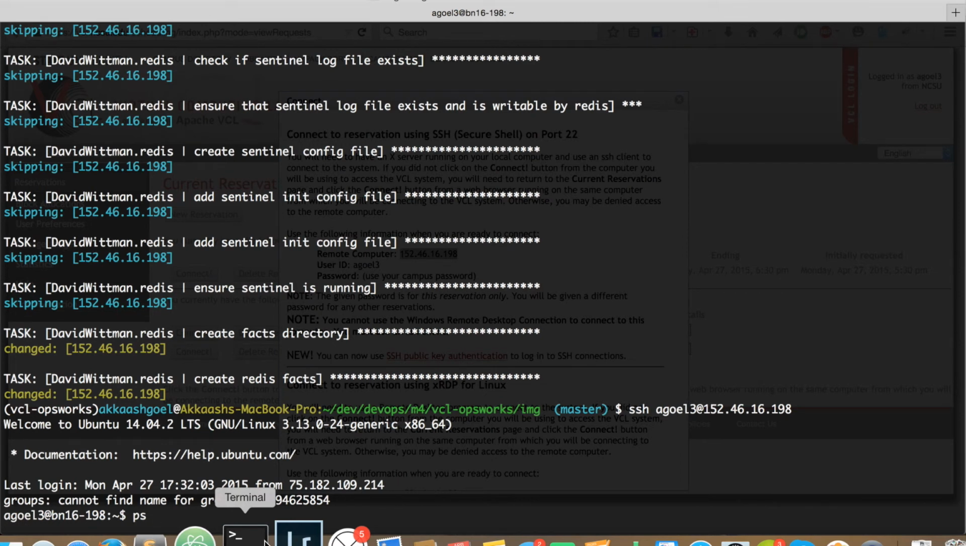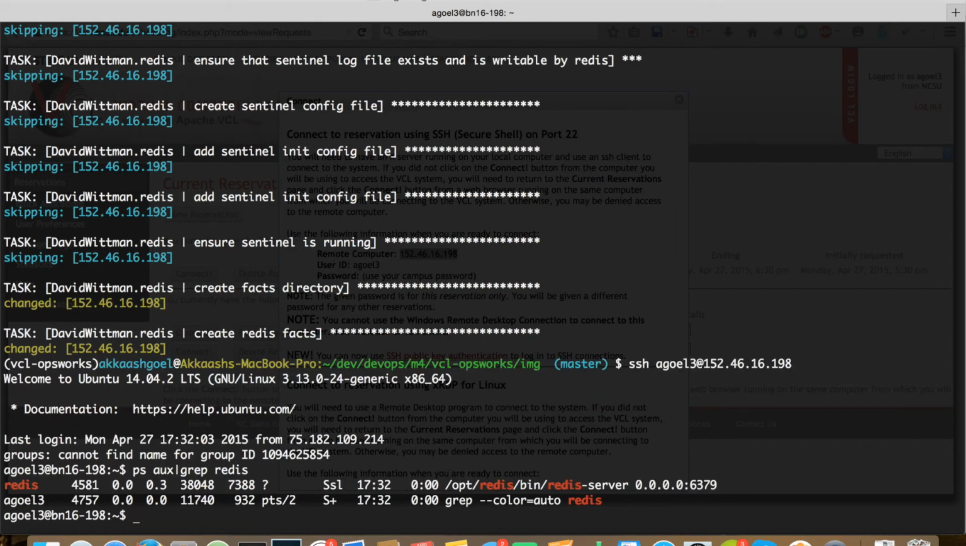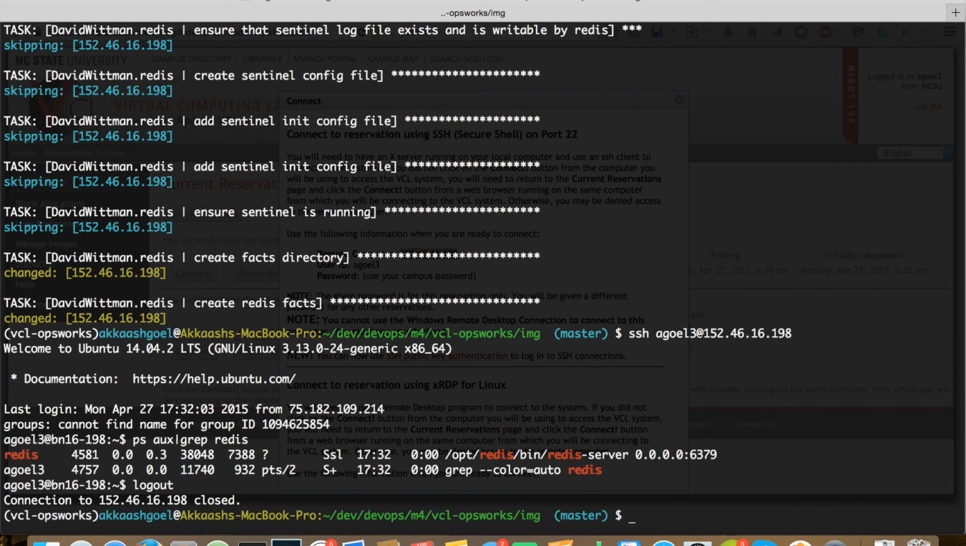I'll list all of the processes running and check if Redis is running on that. As we can see, the Redis server is running on port 6379, and we can see that the Redis role had finished executing successfully.